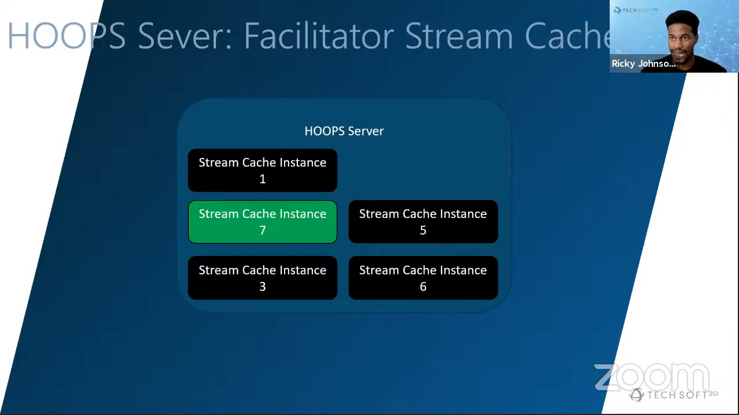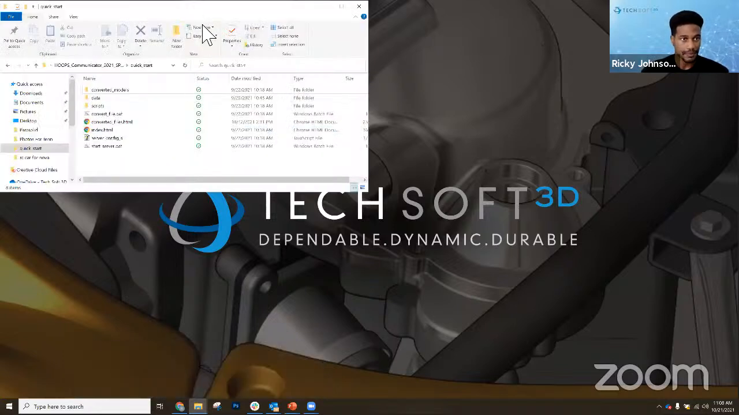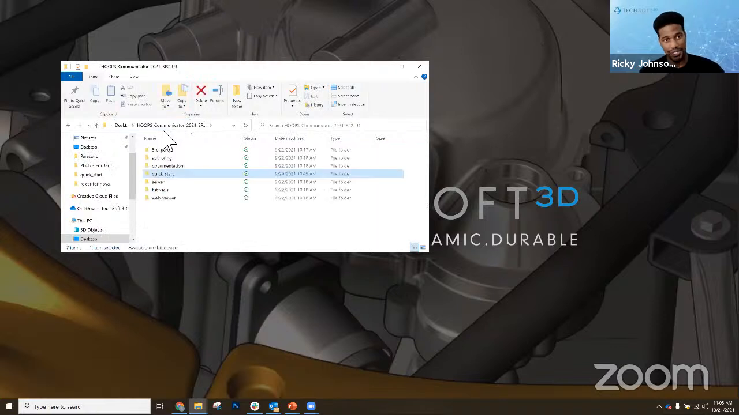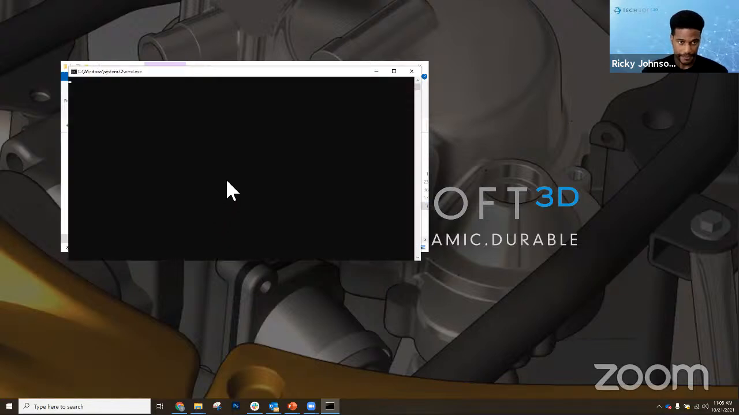So to drive this point home, we can actually see this in real time through a demonstration. So I'm going to swap the screens that you see and go ahead and share this screen. So I'm going to open, so I have Hoops Communicator 2021 downloaded, and within that folder, I'm going to go to Quick Start, and then I'm going to run this start server.bat file.